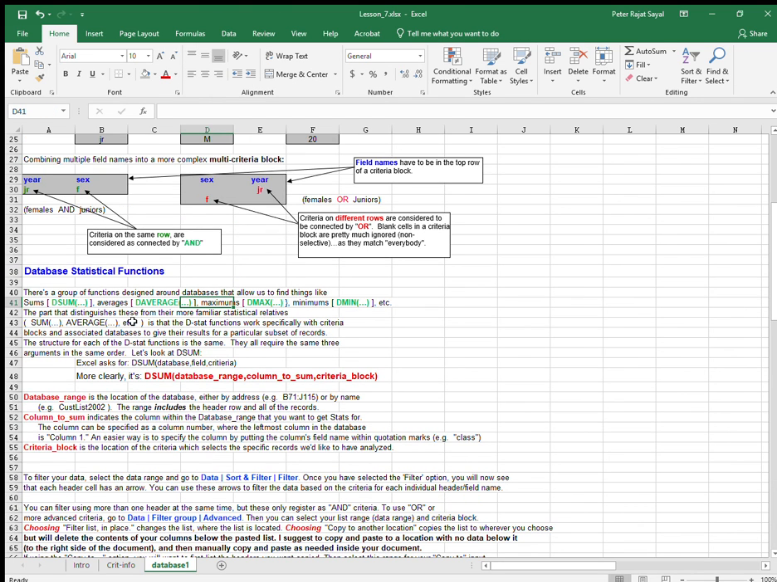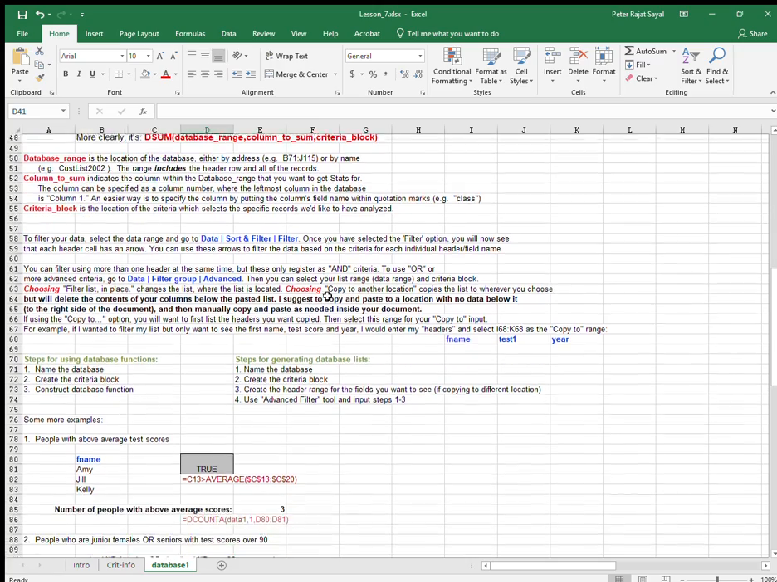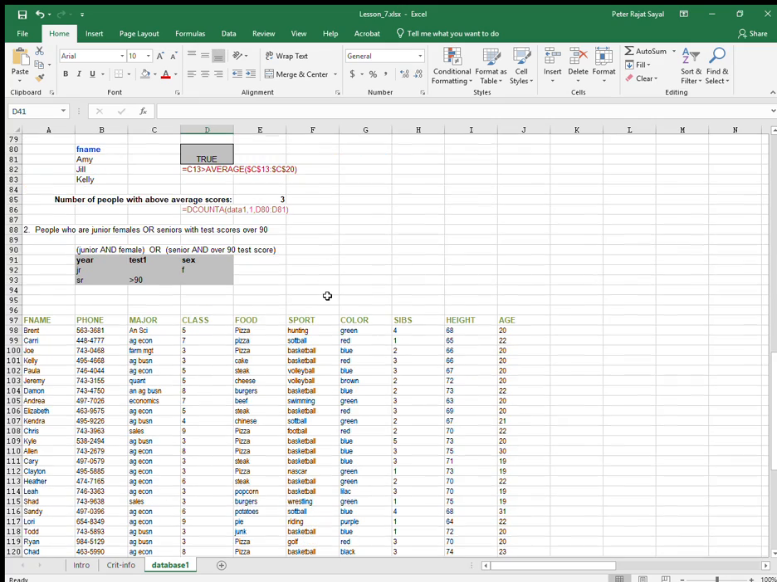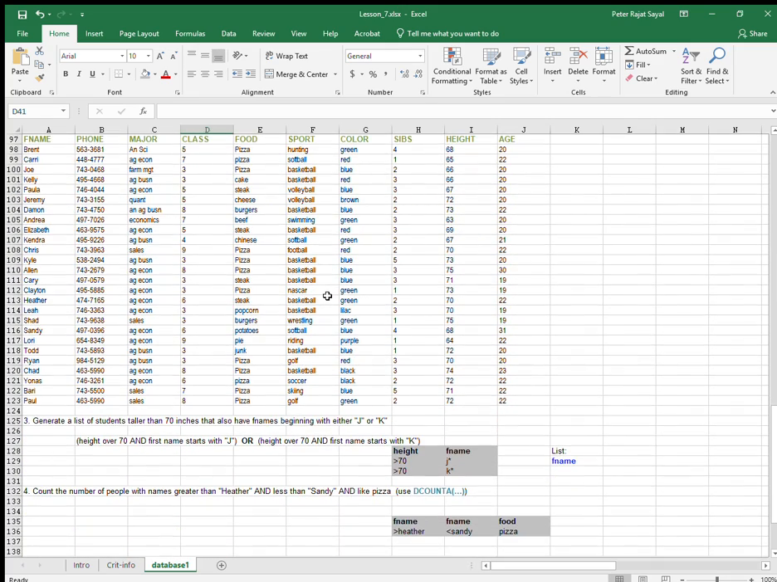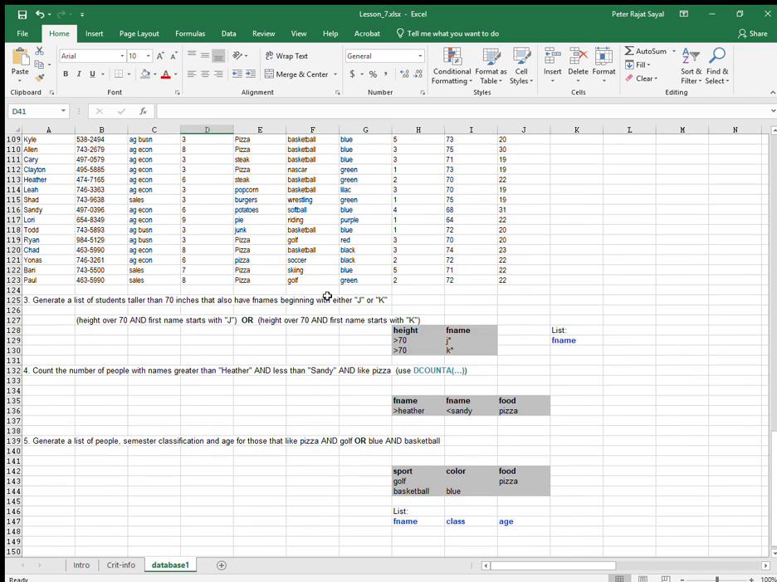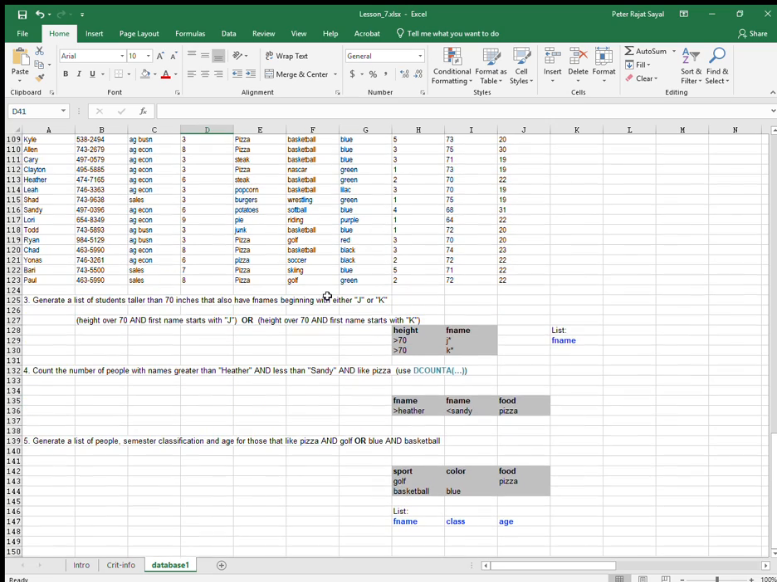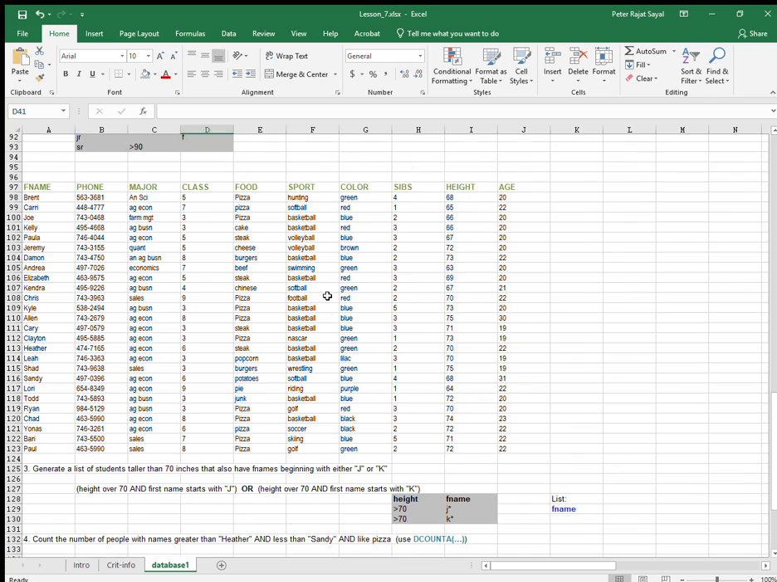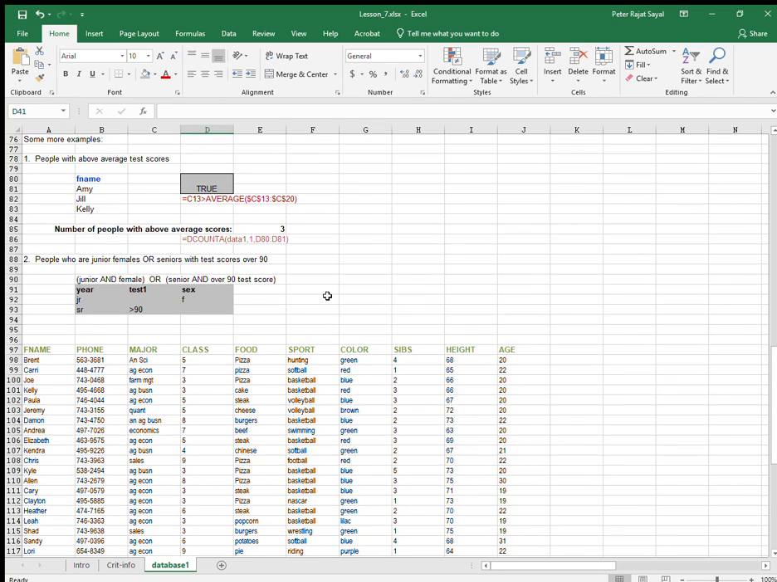Again, you have the database functions DSUM, DAVERAGE, DMAX, DMIN, and you have the advanced filter that we looked at previously. So you can filter this particular data and paste to another location like we did previously. So this is very similar to the previous lesson. So I hope you will find this fairly straightforward.